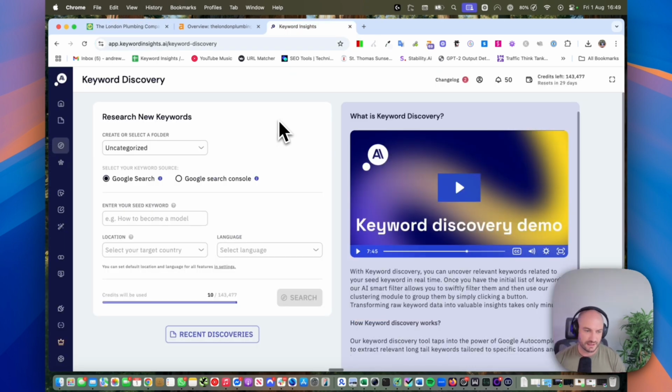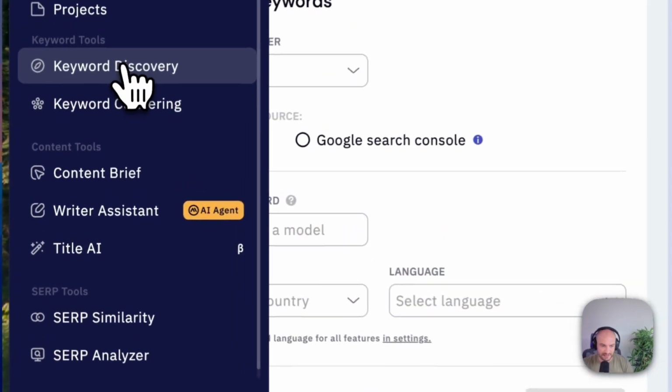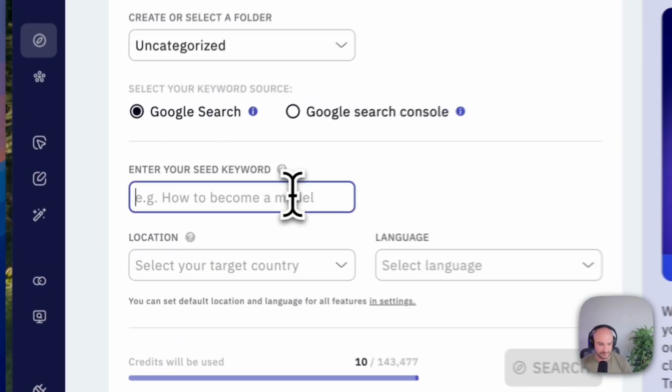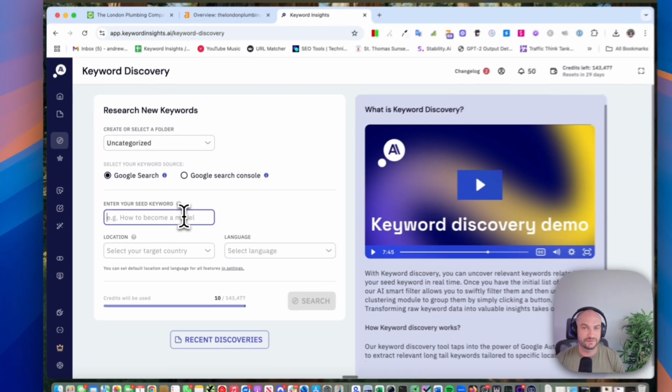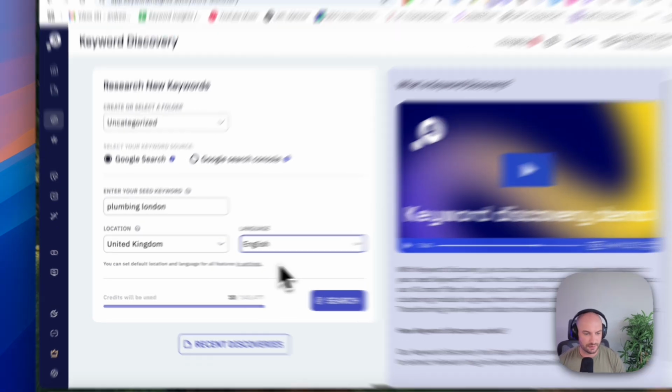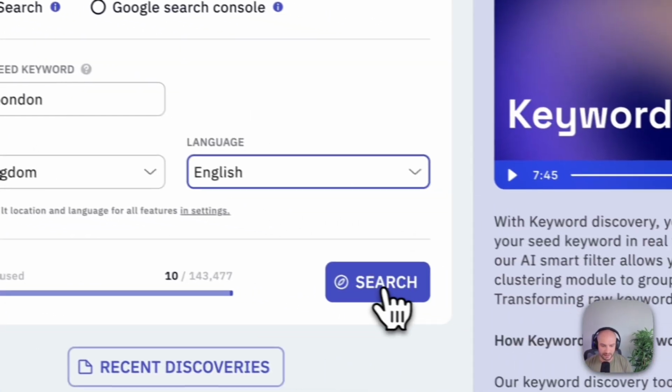So the first place I start is I would jump into the tool and head to Keyword Discovery. Now, our Keyword Discovery lets you just put in a keyword and we'll find loads of similar keywords to it. So in this example, I've put plumbing London, United Kingdom, English, and we'll hit go.